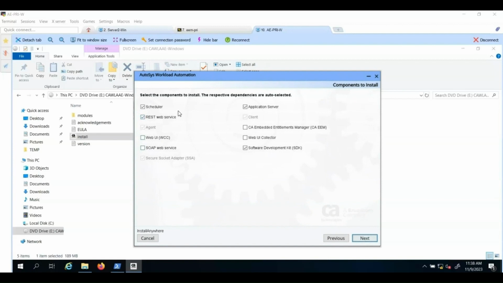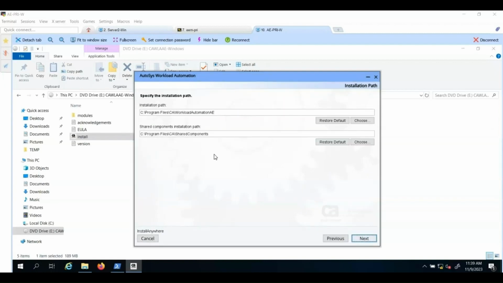The components are the scheduler, the application server, the REST Web Service API, the client and the agent, the software development kit, and the secure socket adapter. Select Next. These are the installation paths for AutoSys and the shared components. Select Next.